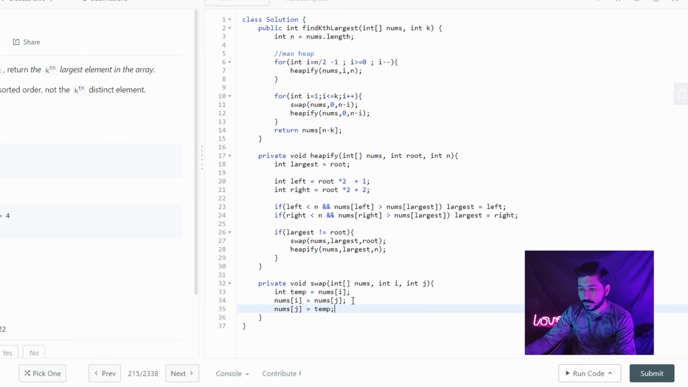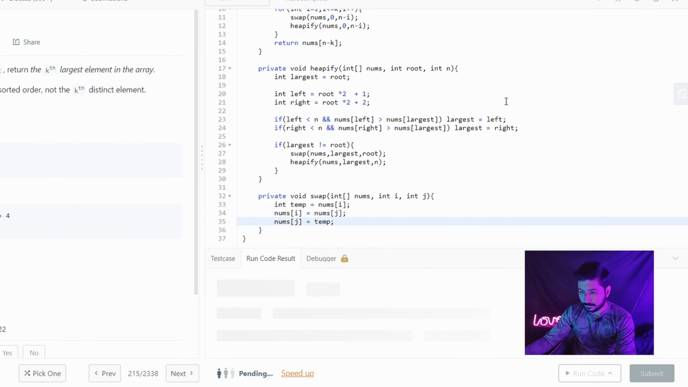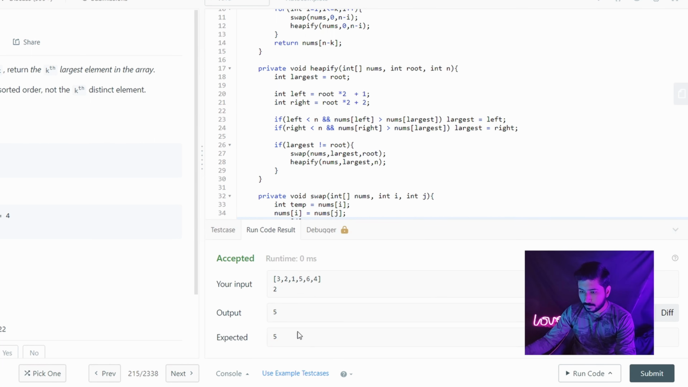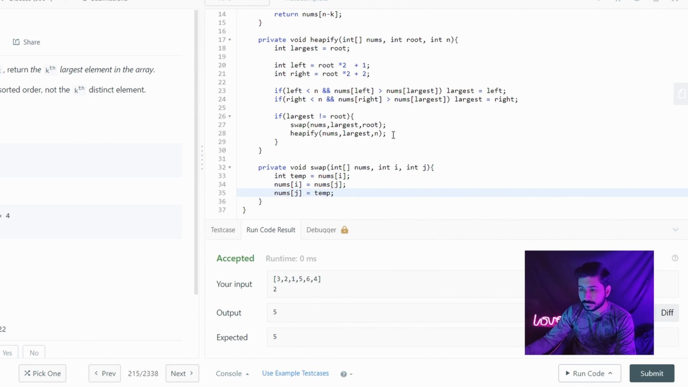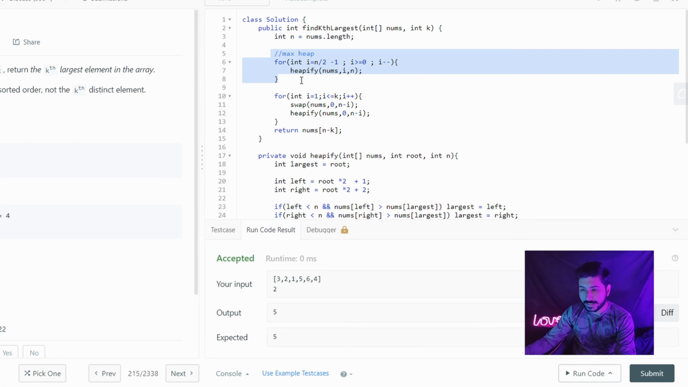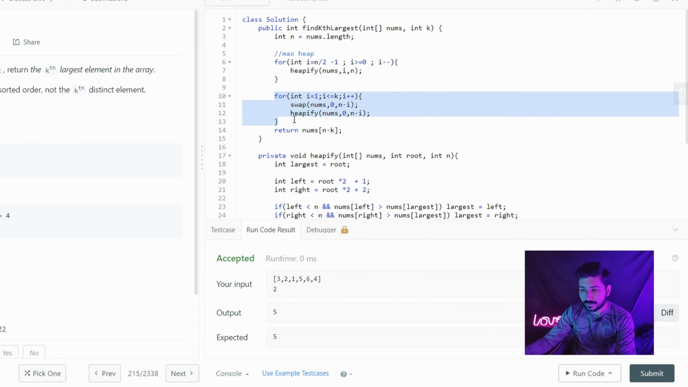Okay, so looks like our code is completed. Let's do a dry run. Okay, it looks fine. This is the heapify operation. You can see the code here. It is a swap operation, and we are creating a max heap first, and we are doing the operations k number of times, so that we can find the kth maximum element, and the time complexity for this is L log k. It is better than L log n. That's why it is the optimal approach.